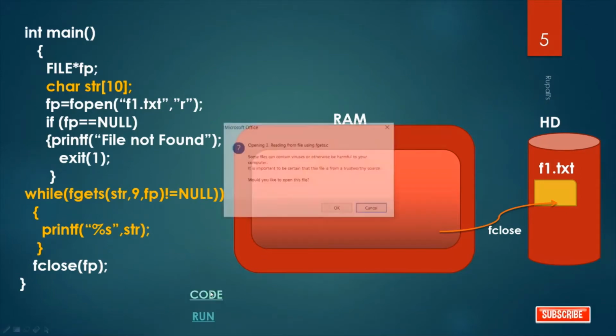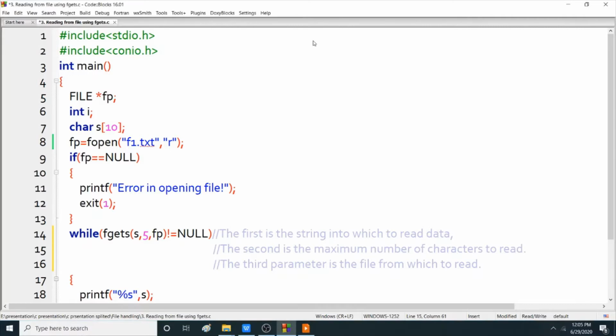Now see the code. You have to include the stdio.h header file, and fp is a pointer. It holds the address of the file structure. There is one string, character array s[10]. Now I want to read from the file f1.txt. It is a text file. Open it in read mode. And if the file does not exist, then fp returns NULL. Then we write error in opening file.